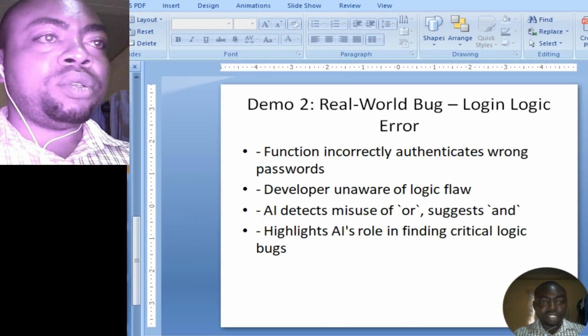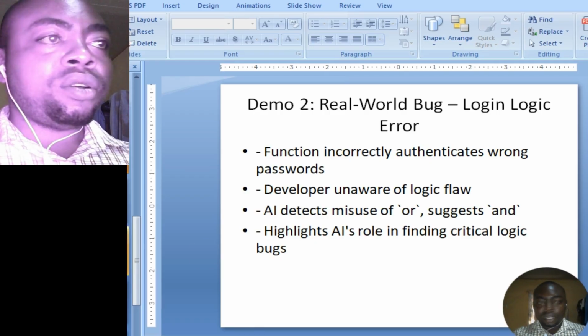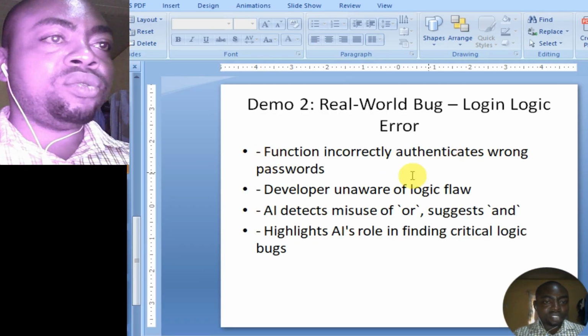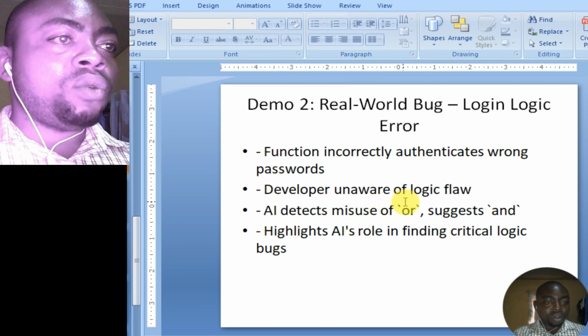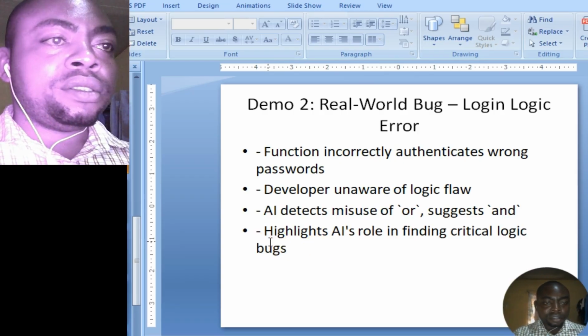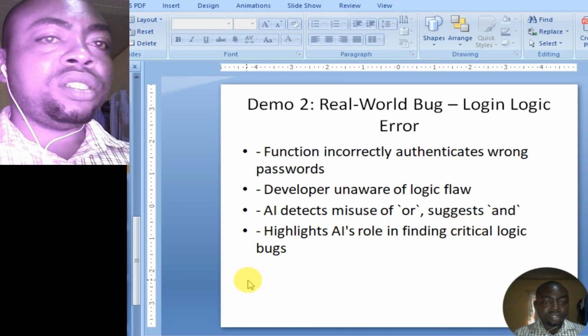The second demonstration will be a real-world bug, that is a login logic error. A function incorrectly authenticates wrong passwords. The developer is unaware of the logic flaw. The AI detects misuse of OR, suggests a fix, and then highlights the AI's role in finding critical logic bugs.